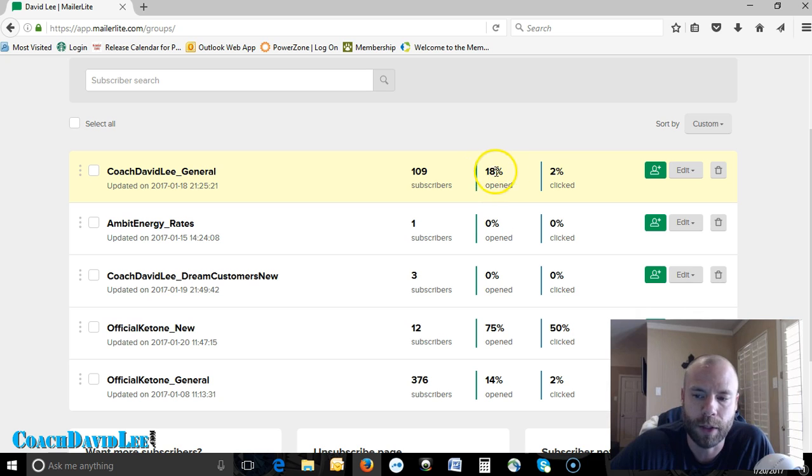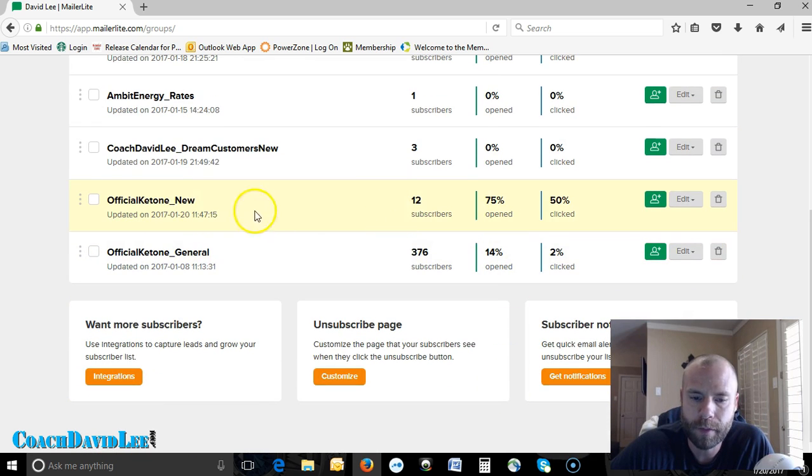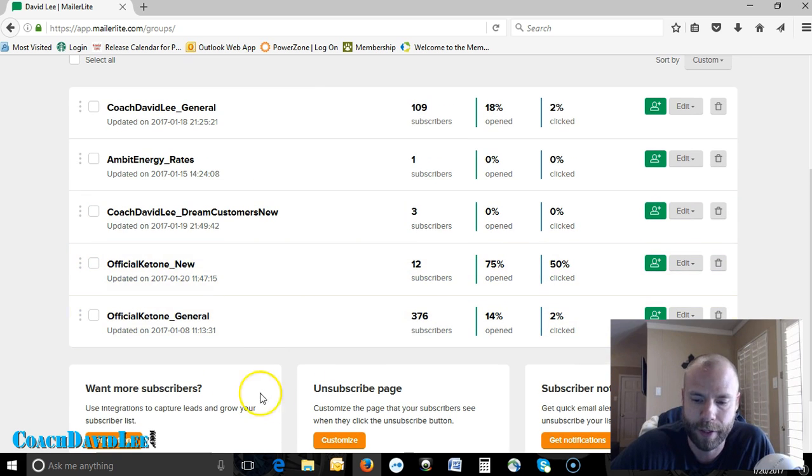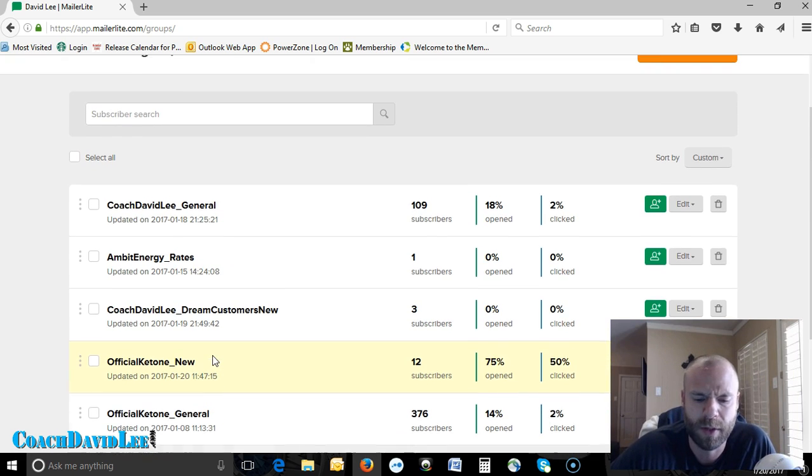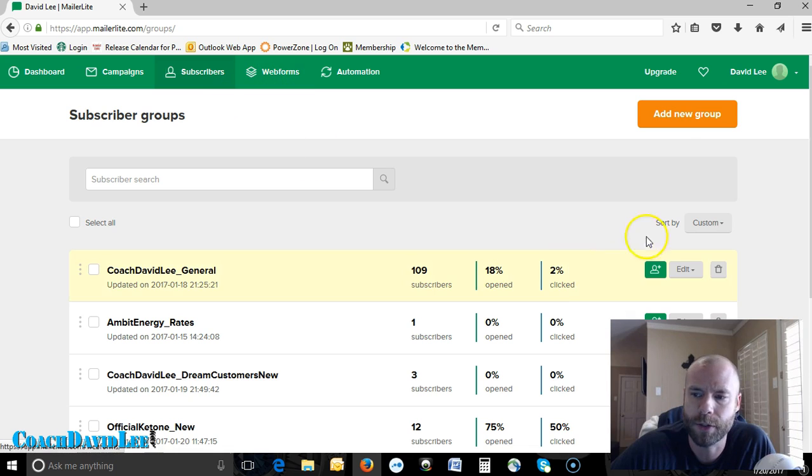It's going to give you open rates and click-through rates for whatever emails you're sending. And again, I've just started to move everything over and integrate. You can set up your subscriber notifications to email you when somebody new subscribes to a list or when somebody unsubscribes. So you can set all those notifications too.